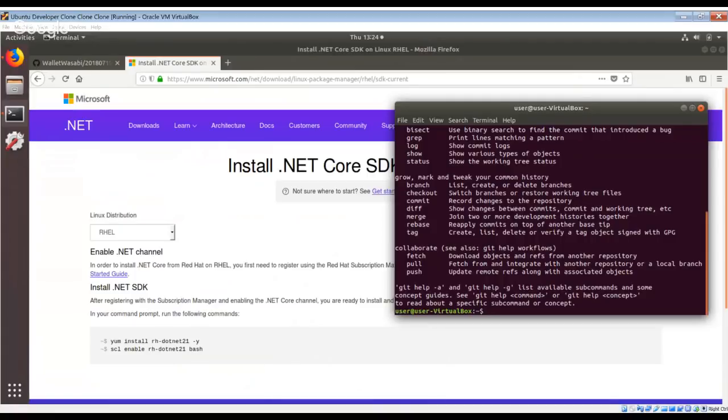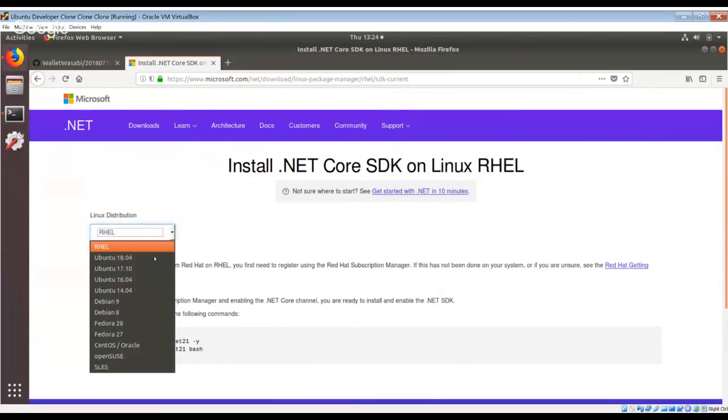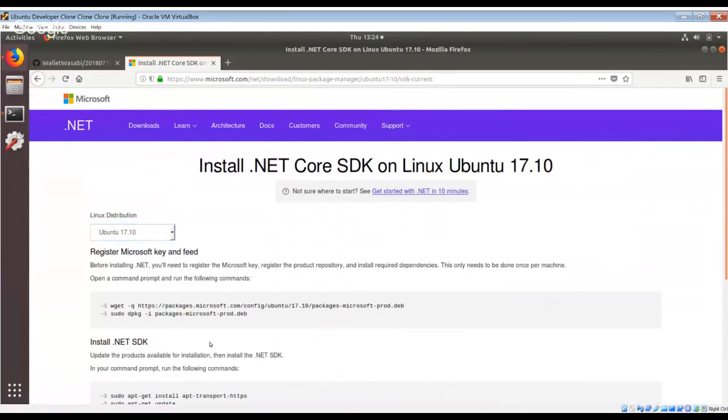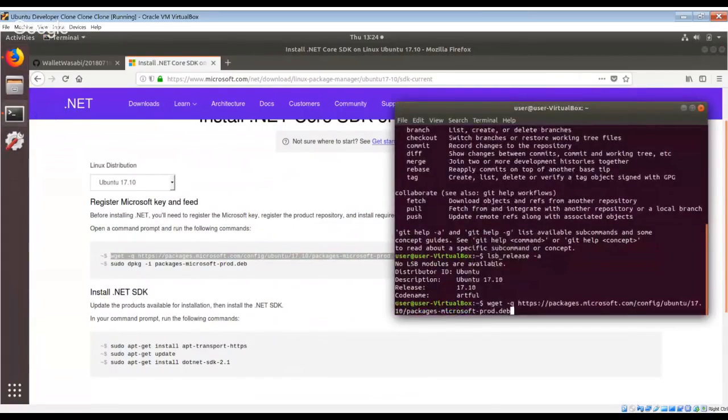A moment, I have to figure out what Ubuntu version I'm using. Yes, here it should be 17.10. Okay. Now I just have to follow the instructions.